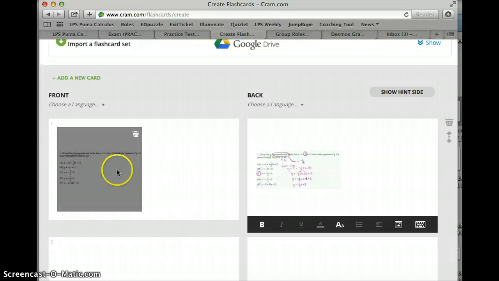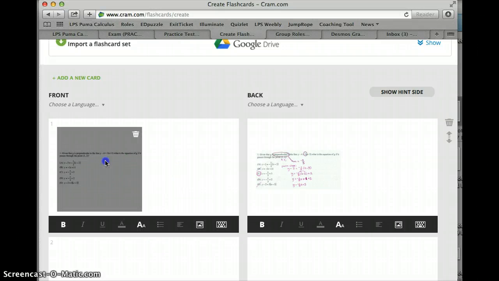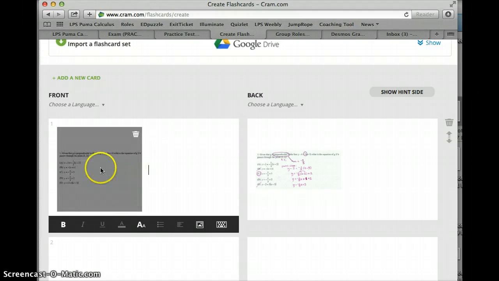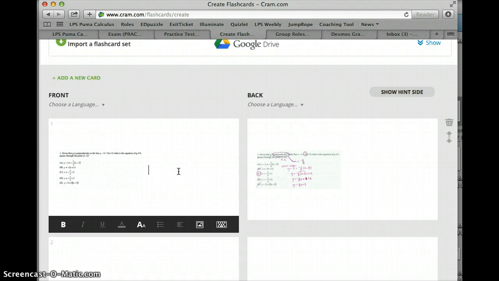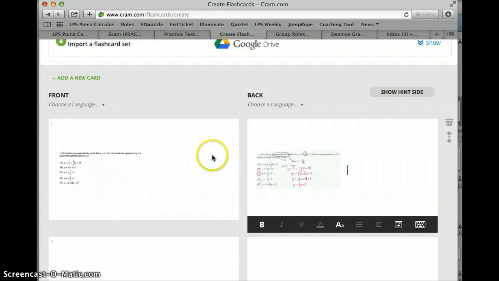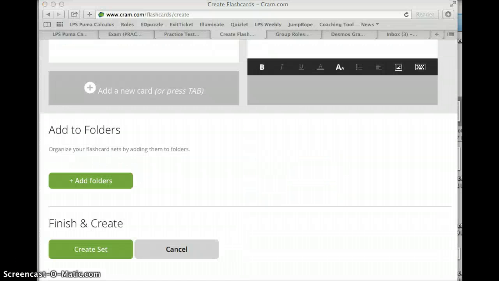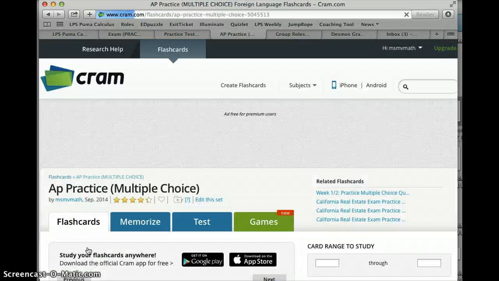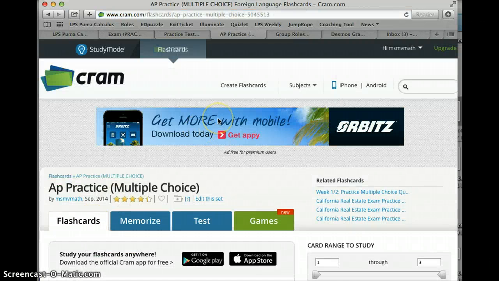Now, I don't know right now, I guess I'm unprepared here, if there's an easy way to scale this image. So go ahead and add the first couple questions, and I will get back to you about scaling the image. And when you are done adding all the multiple choice questions from the practice set, go ahead and click Create Set, which my computer's thinking about, but there we go. This becomes a study tool. We'll talk about it some more in class.